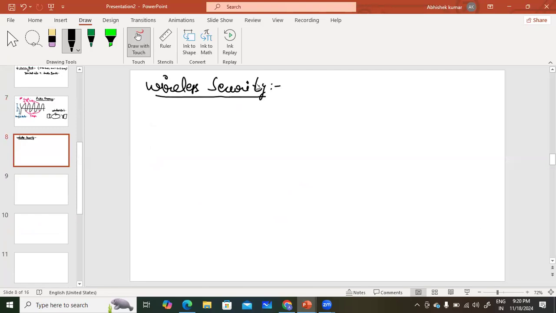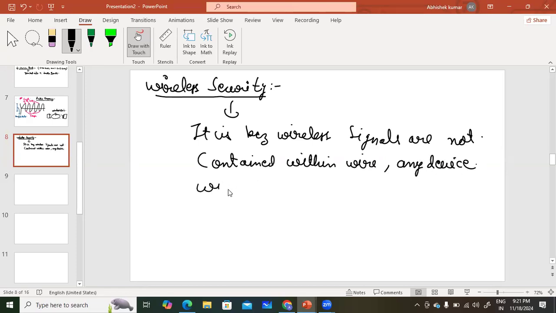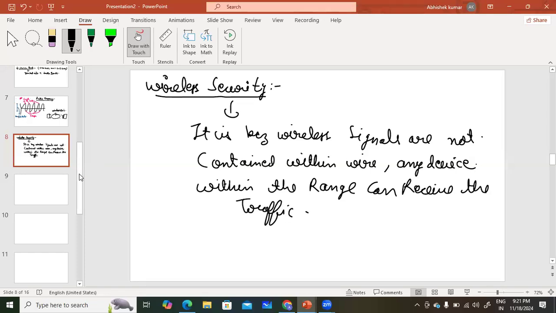Okay, so now in wireless, what is wireless security? We need it because wireless signals are not contained within a wire, and any device within the range can receive the traffic. That's what I just told you.